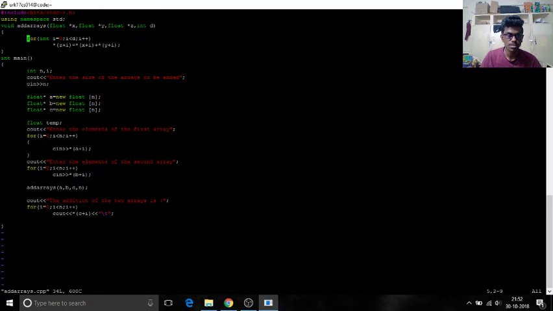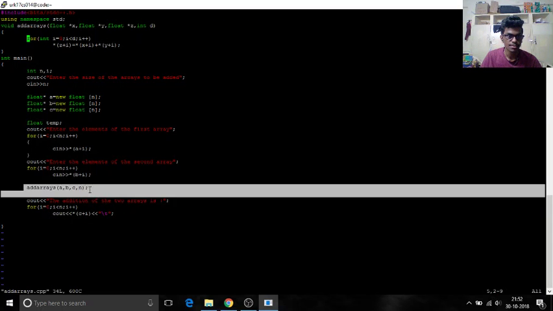This is the function responsible for adding. Let's first have a look at the main function. So I'm getting the size from the user, dynamically allocating three arrays of equal size. A temporary variable here. This is for getting the elements in the first array. This is for getting the elements in the second array. And here's my function call.